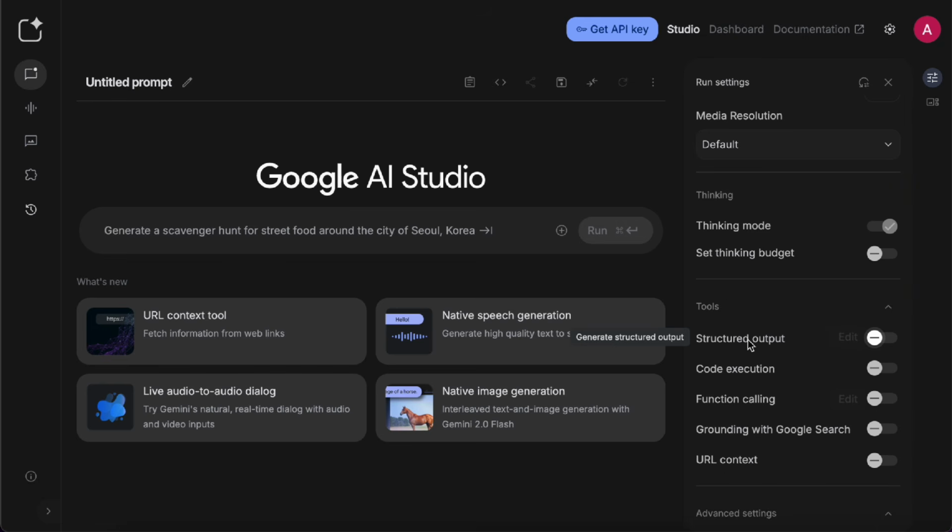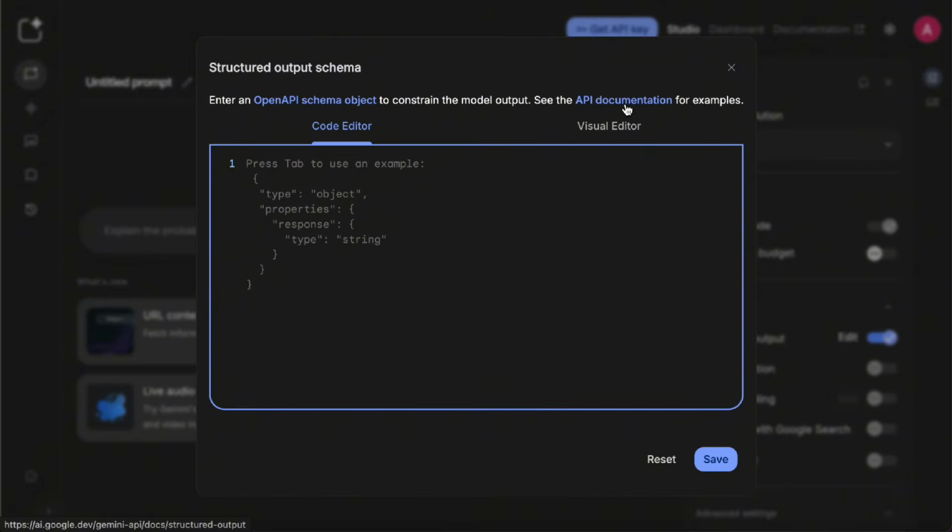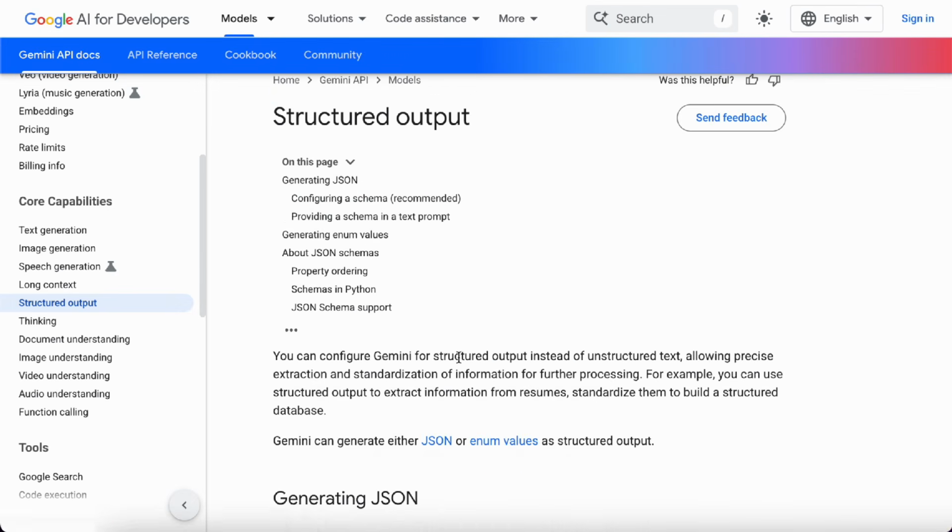Scrolling further down, here is structured output. If you click Edit, then go to API documentation, you'll find a more detailed explanation with examples.